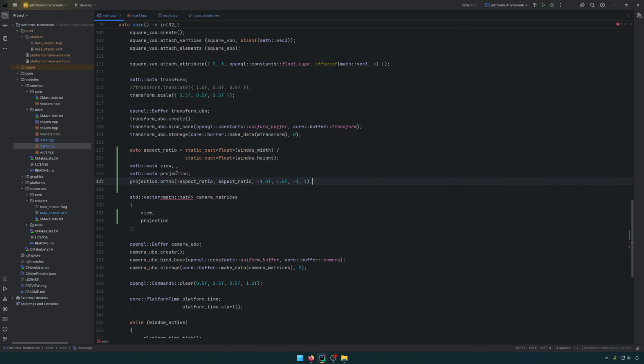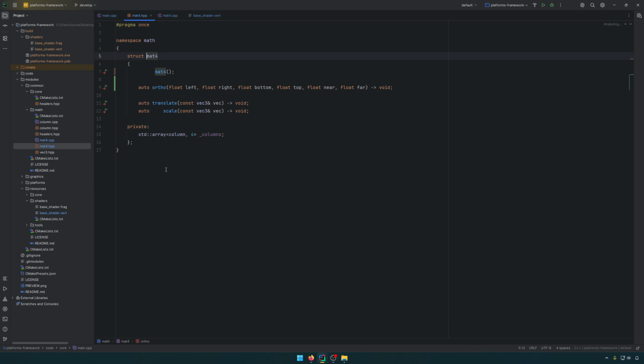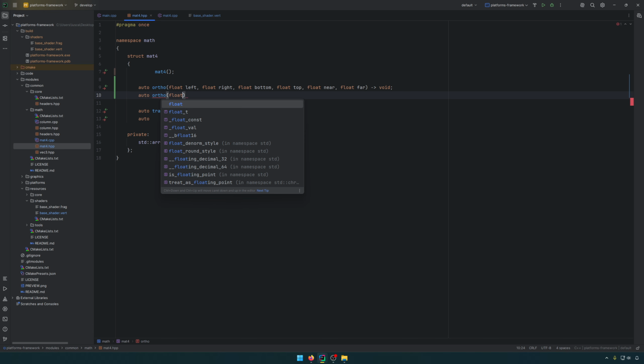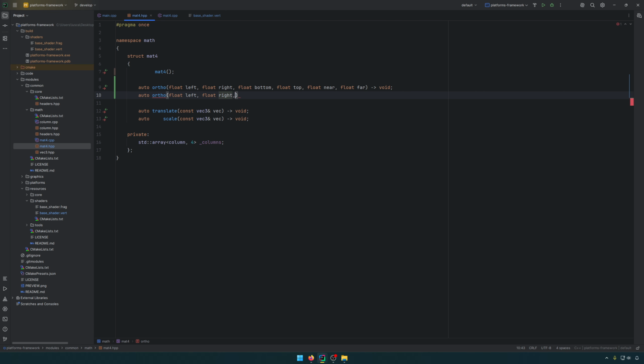What I would like to do right now is go into my matrix and declare another type of orthographic projection, one that is a little more simple. So we'll have something like ortho, and we'll have the left, the right, the float bottom, and the top. And at the end, of course, the void. This doesn't take into consideration the near and the far.